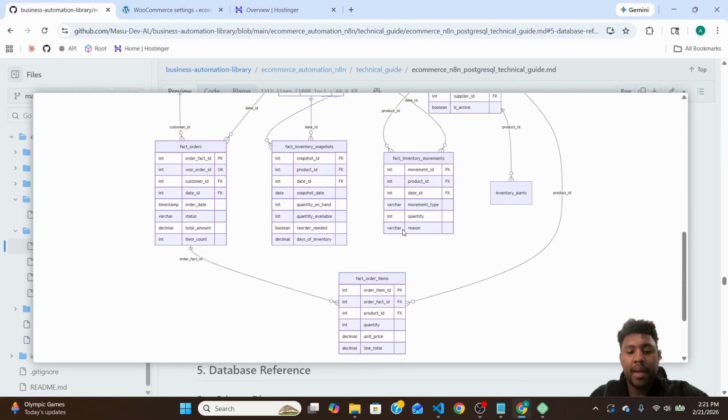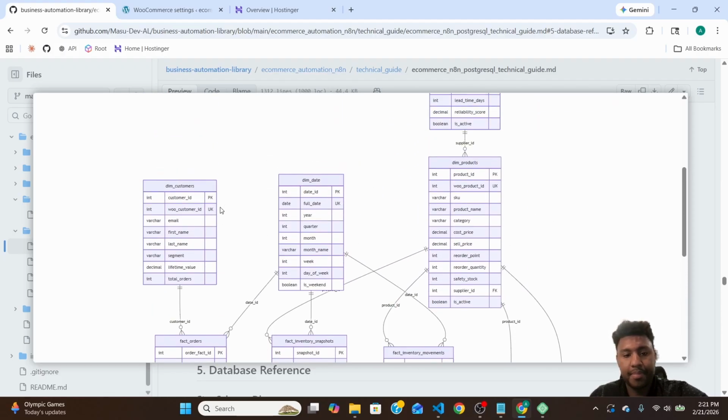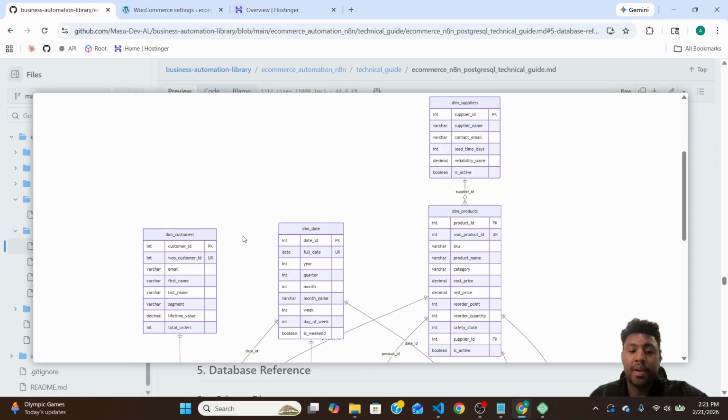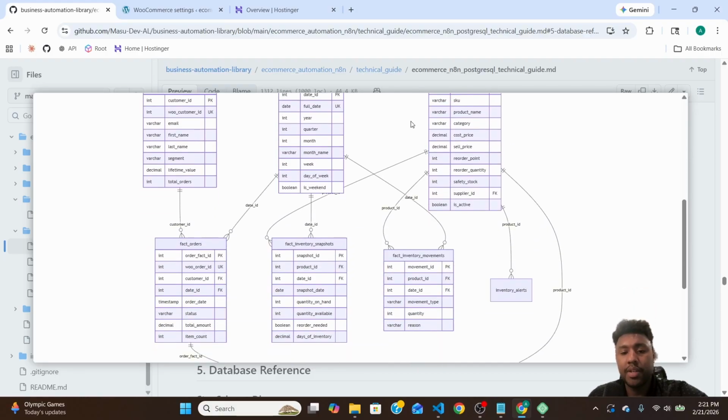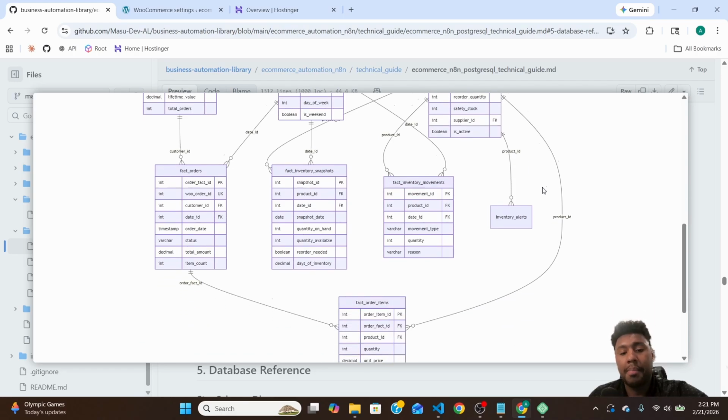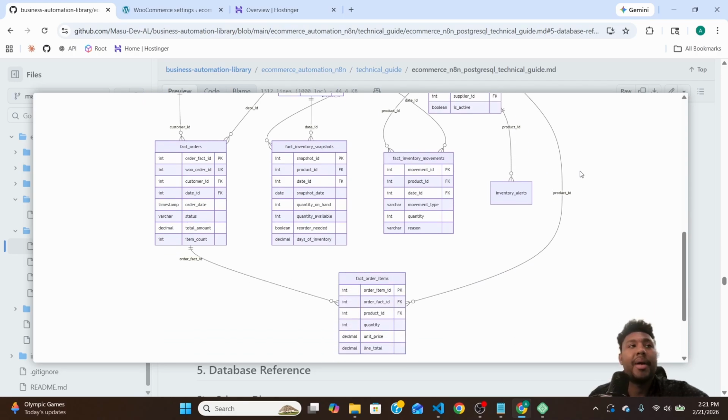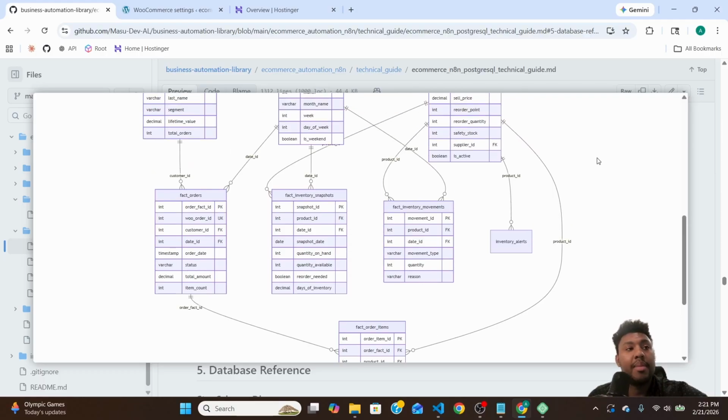You can see at the bottom here, we have fact order items, fact inventory snapshots, fact orders, inventory movements. Then we have our dimensions, so our customers, dates, products, suppliers. So you can see how this all connects. Not really necessary to deep dive, but just something to mention. This is how we have our database set up.